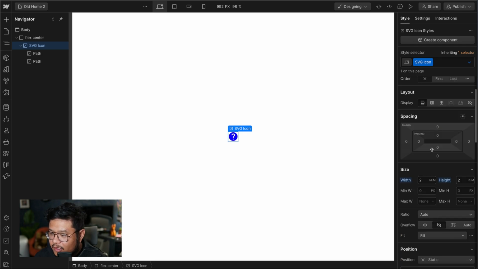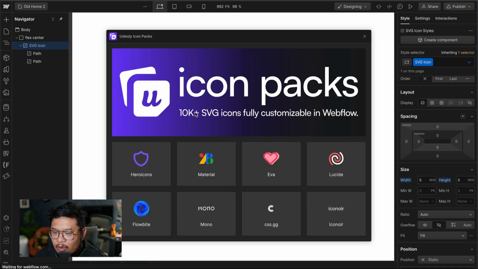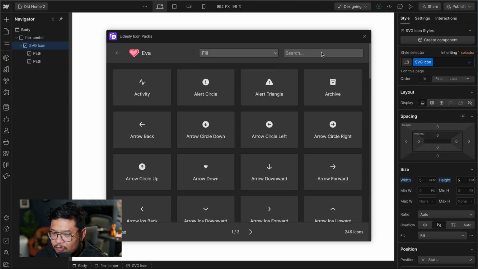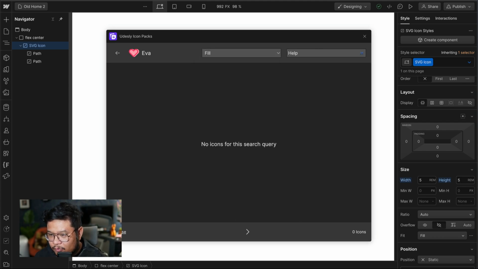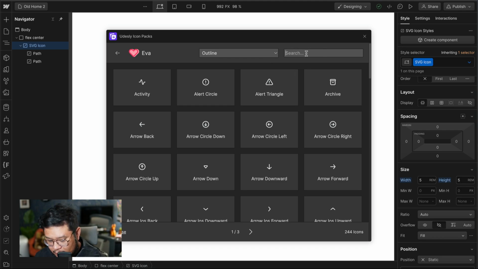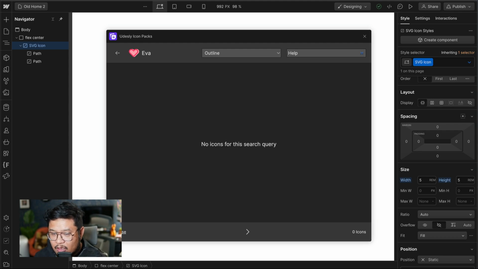And I can also change the size. So if I want to do something like 5rem by 5rem, there we go. And yeah, really, really useful. So that's Udesly. What I like about this is that it has a lot of good icon packs to choose from. And when I search for something and go to something else, the search box gets deleted. So I can just search again.